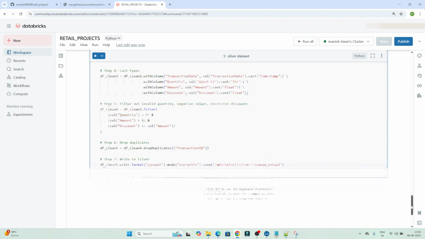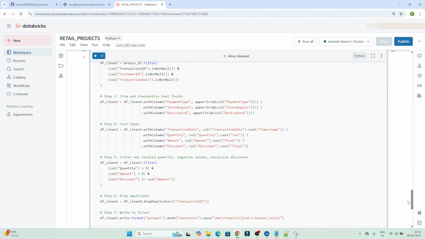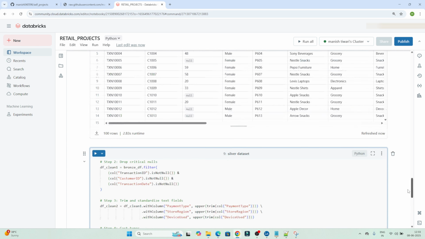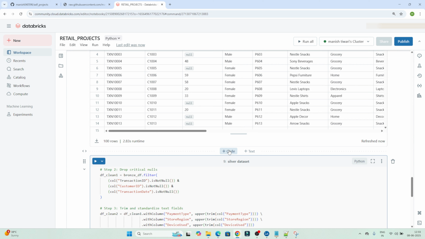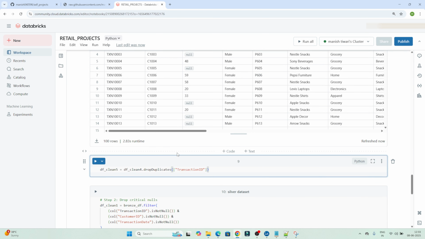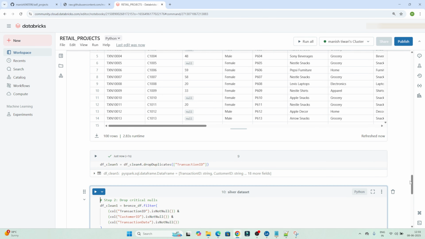Now after doing all the cleaning, right, I want to drop the duplicate values. If there are any duplicate values, I want to drop them. So how can I do that? For that I have written one piece of code. Whatever the duplicate transaction IDs are, I am dropping them. So click on enter. So this kind of cleaning I have done.